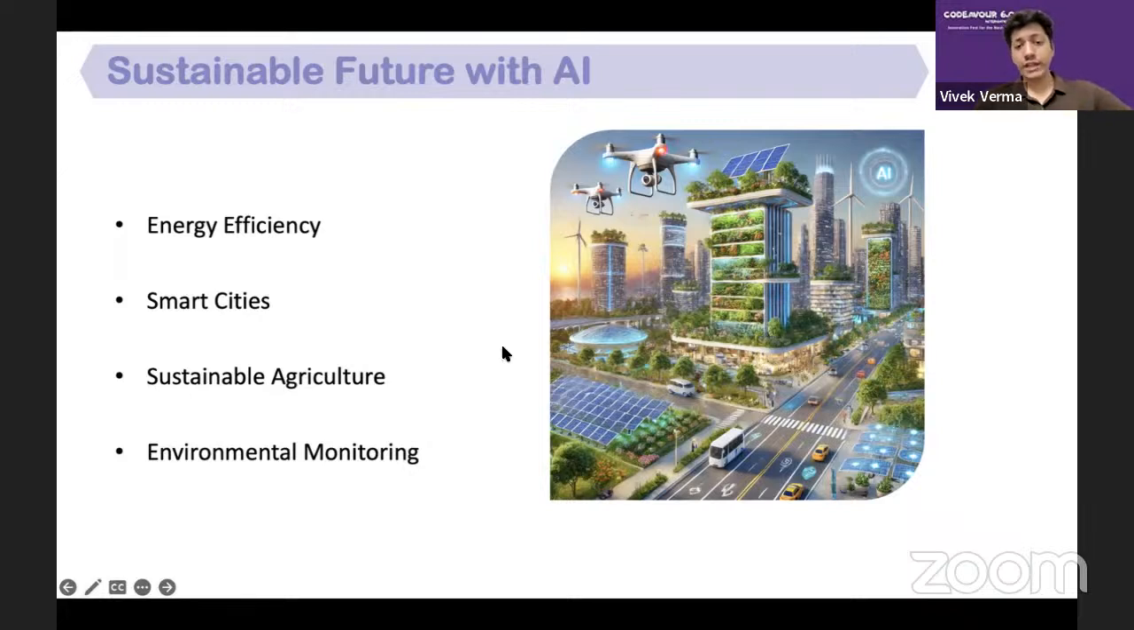So if we talk about a sustainable future with AI, we have seen a lot of advancements in the same. A few points I've noted down over here: energy efficiency, smart cities, sustainable agriculture, environmental monitoring. These are a few of the areas where I have personally seen a lot of projects coming up from the kids. And such projects have boosted their confidence to use these technologies in such a way that they're able to innovate something new every time.